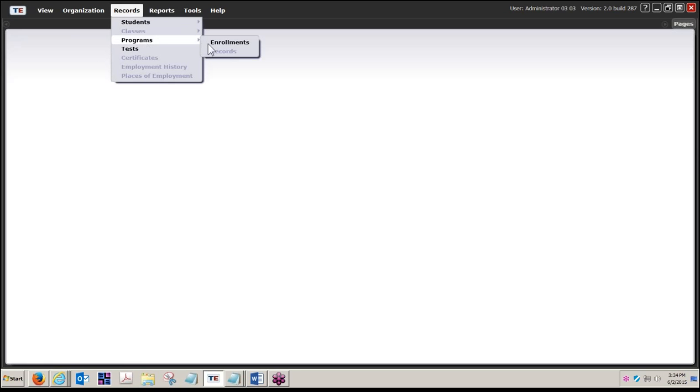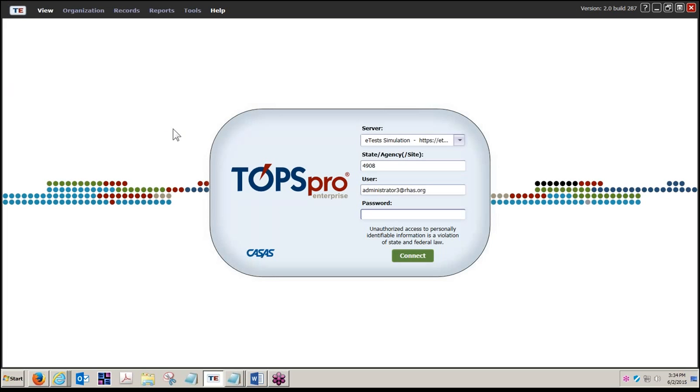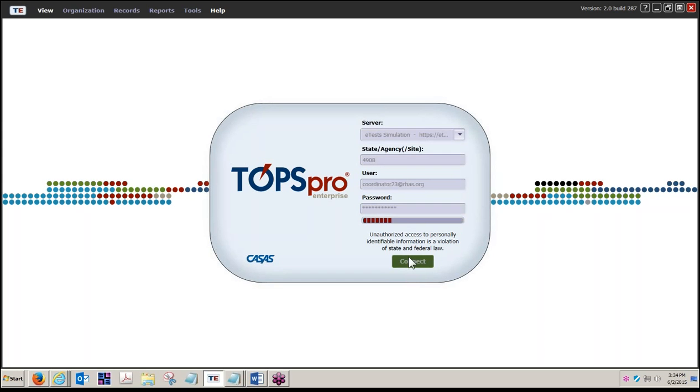Okay. Now, to give you another example of the difference in access, let's disconnect and then reconnect as a coordinator. At top left, click the TE icon and then click disconnect. Now enter login credentials as a coordinator and then type the word coordinator, all lowercase, as password, and then click connect.